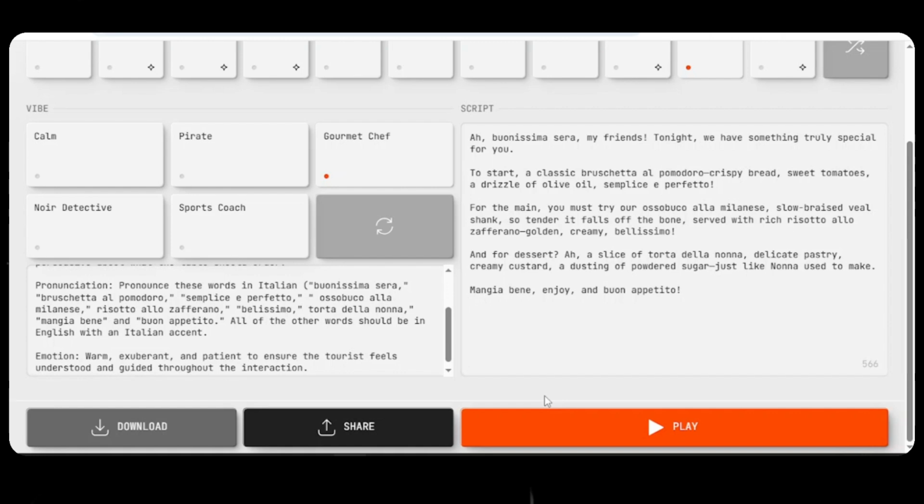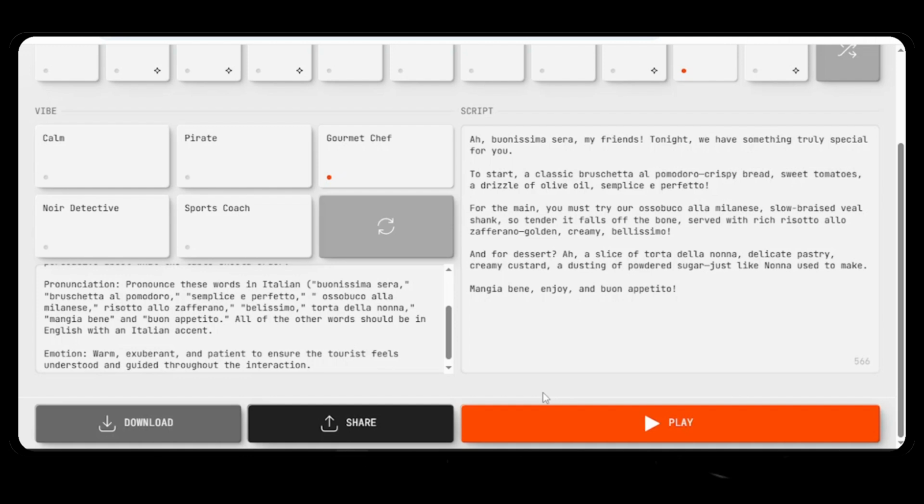Really cool interpretation of the script. Both Italian and English words were pronounced to the right Italian accent, and the way just one voice can switch from one language to the other is quite phenomenal.